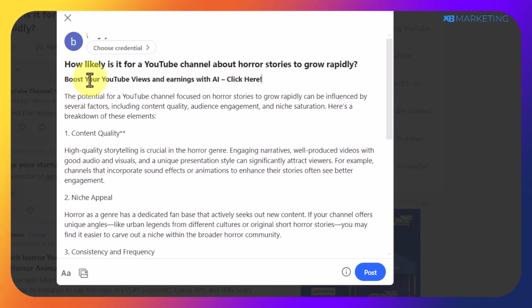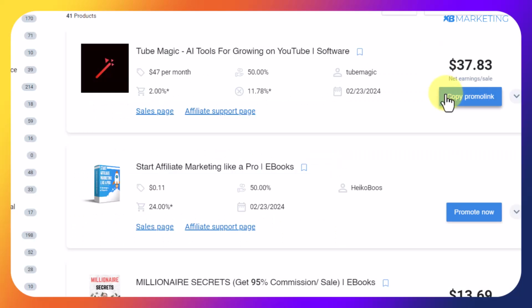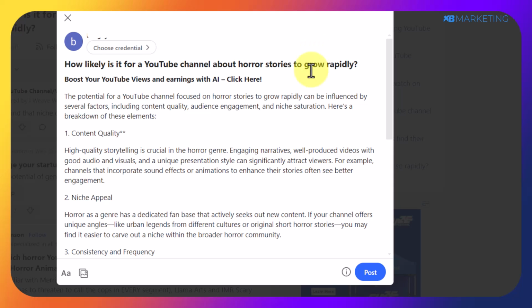Okay, so you want to type in something simple like this: boost your YouTube views and earnings with AI. And once you do this, you want to simply come back to your Digistore24 account to copy your affiliate link by clicking on the Promote Now button. And this way, you'll be able to get your affiliate link.